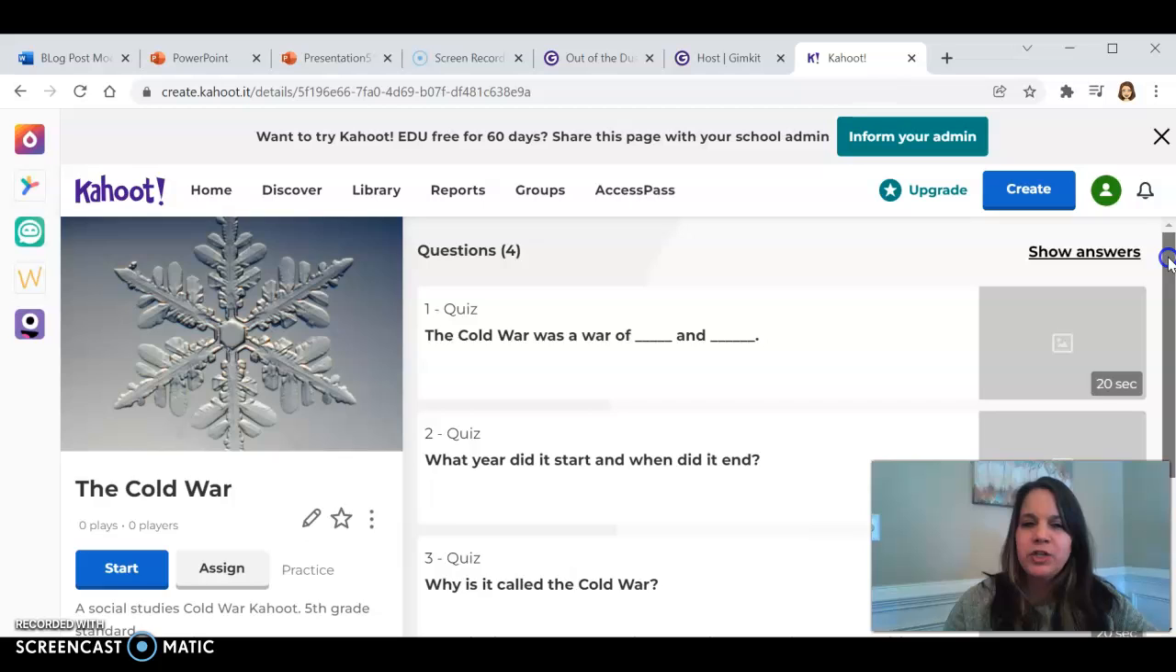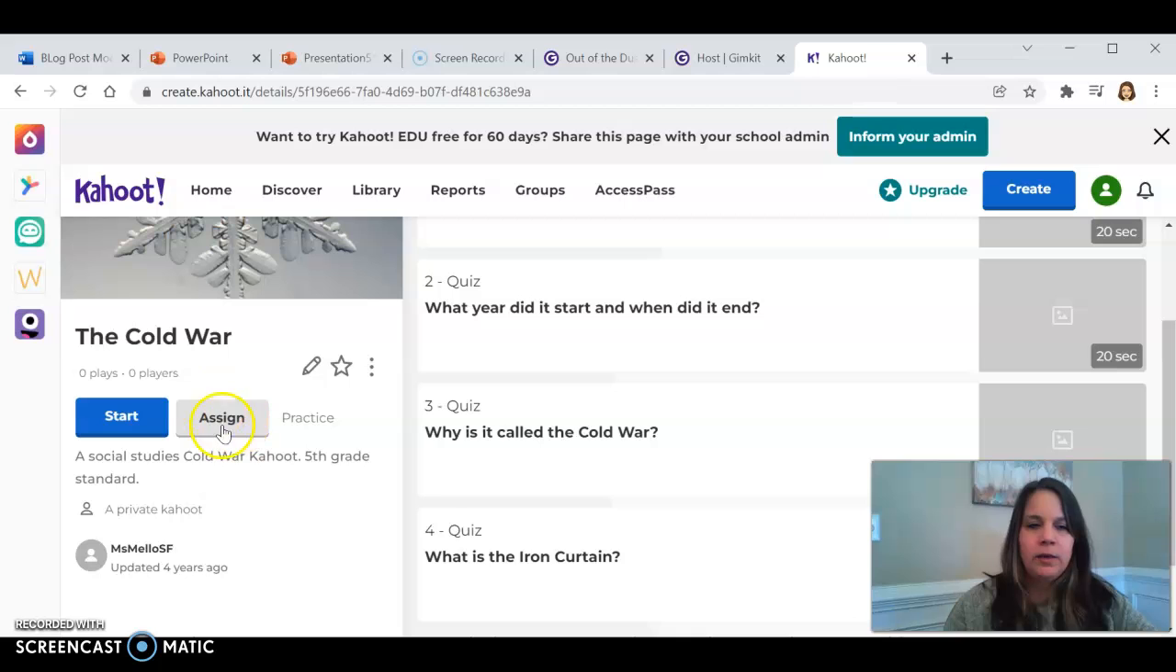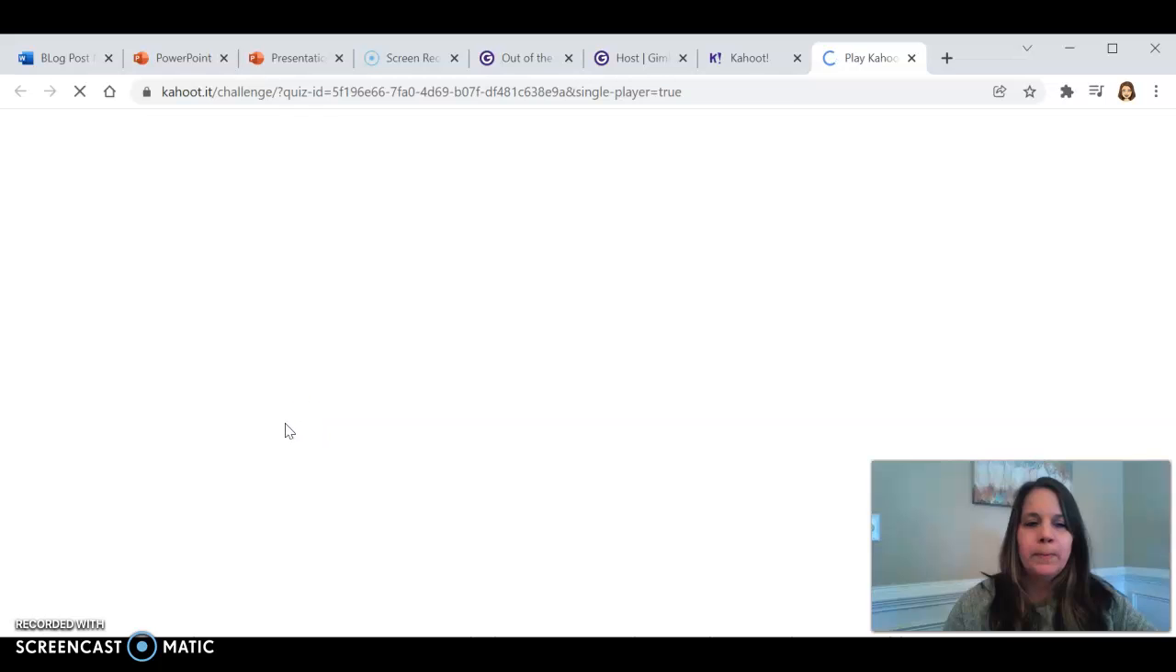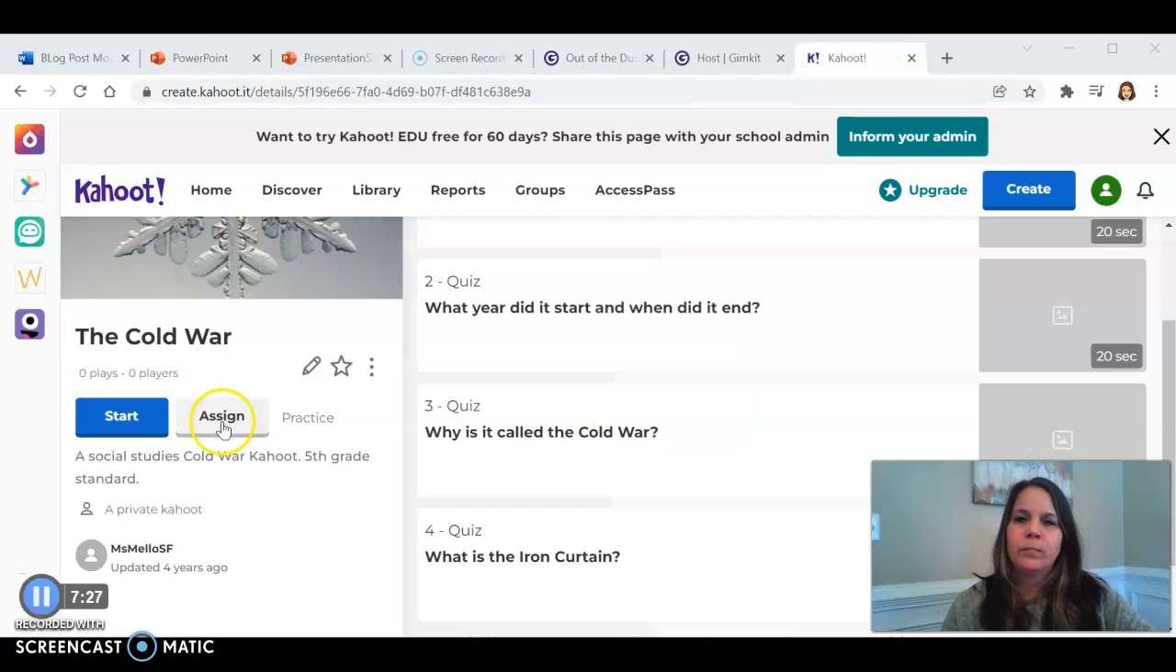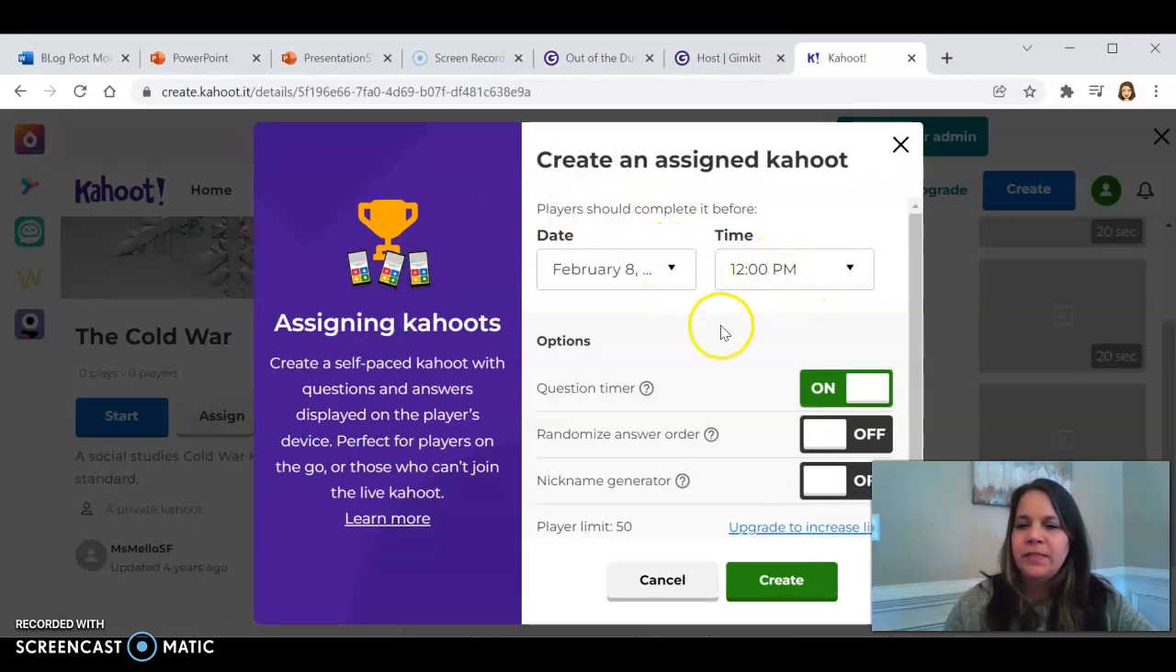So here you can see the questions, and then you can decide to assign the Kahoot, and you can also practice. So if I wanted to assign the Kahoot, I would just click assign, and then I could set the date and the time and just some other settings so that the kids can interact with a self-paced Kahoot with questions and answers. And it's just, again, a great way they could do this for a homework assignment or for independent work time. So it works out for different options.